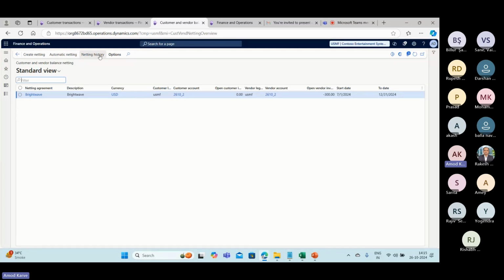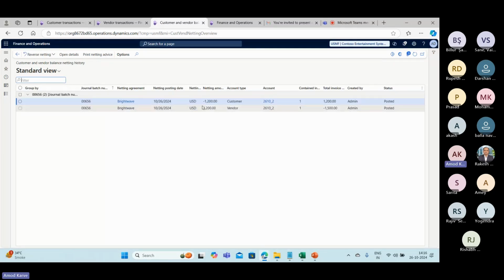In netting history, it will showcase what the system has actually done. It considered one invoice of a customer and one invoice of a vendor for this particular netting. The invoice count comes here. Total invoice amount of the customer was 1200. Total invoice amount of the vendor was 1500. So that kind of information is visible on this particular screen.